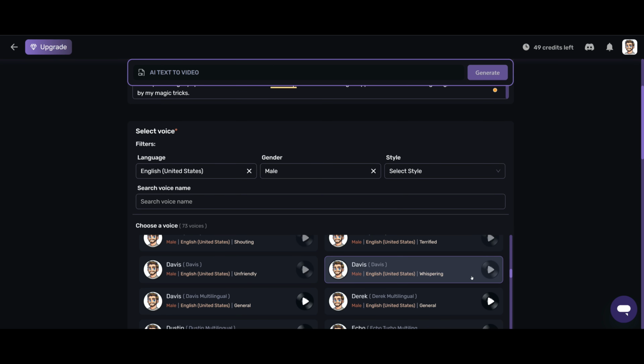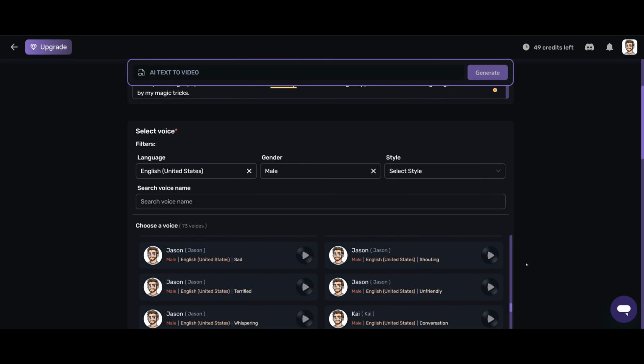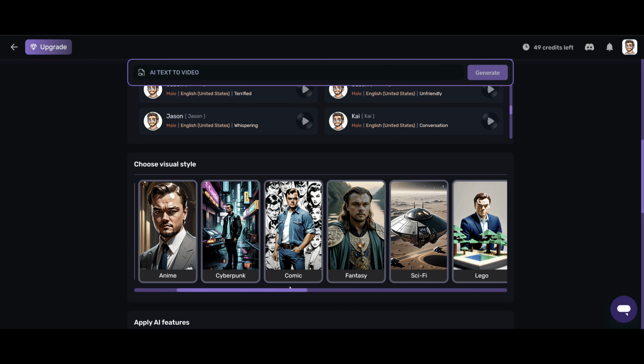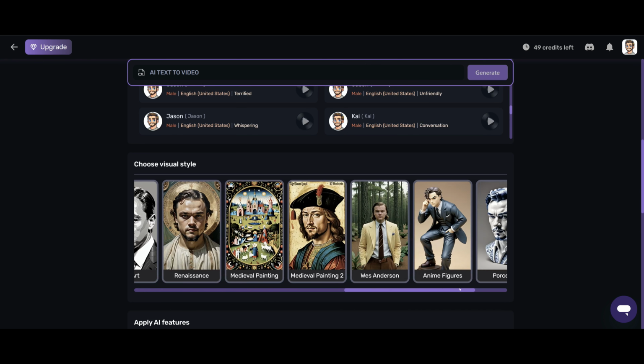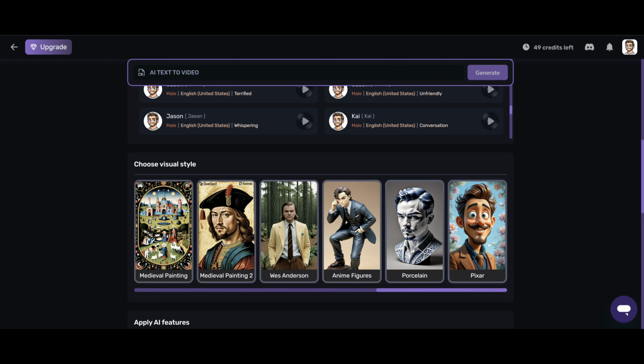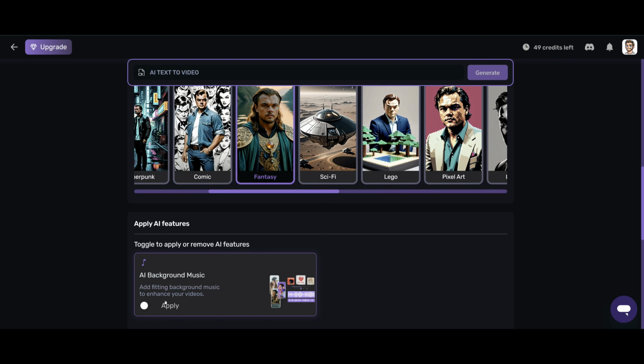So some of these you can't actually select. I'm not sure if they use up more resources or if they're only available for an upgrade, but there's a bunch to choose from. And below that, you can also choose from different styles. And they have some really nice ones here: real time, realism, anime, and yeah, there's quite a few. Medieval painting, which I haven't seen before. Oh, Pixar, that's a popular one. Let's go with fantasy because that's what the video is about.